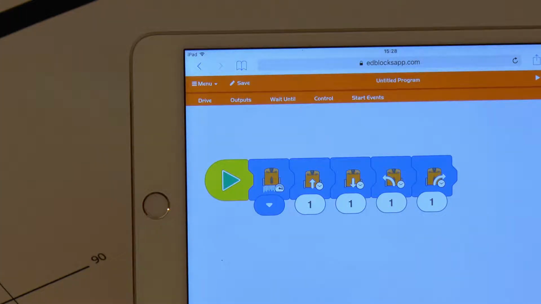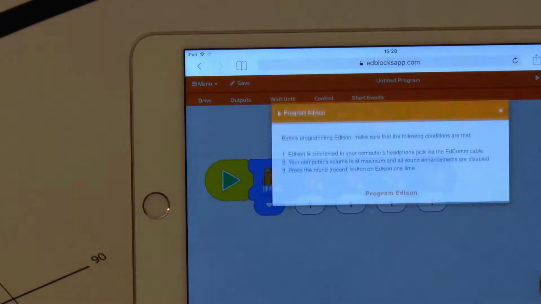I'll change this program in a way that one of the robots will have a slow drive speed and the other one the fast speed. I'll put both of them on the same line and see what happens.